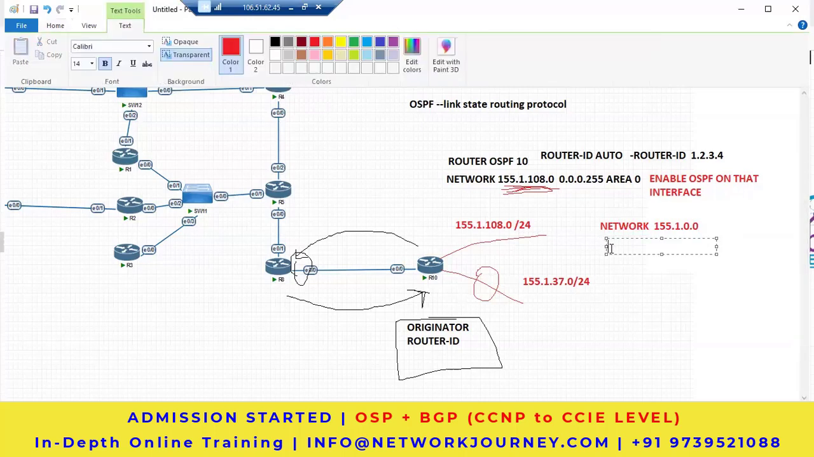If I go under the OSPF and I write the command network 155.1.0.0 0.0.255.255 and area something like 0, this way. So what is the meaning of this?